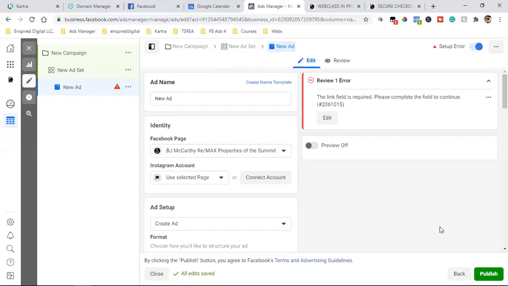Schedule it to go live tomorrow. And I always recommend 6 a.m. local time is when that ad could go live. So schedule it for that.